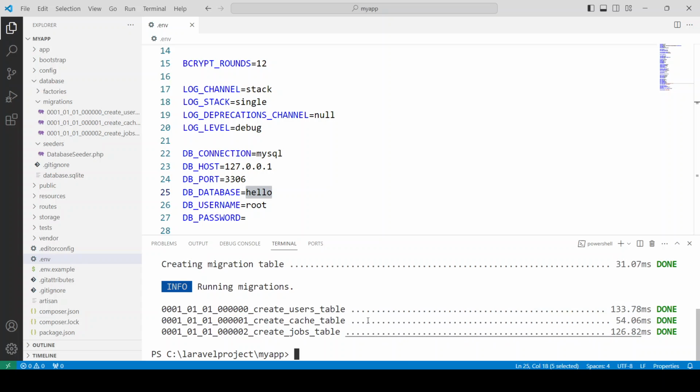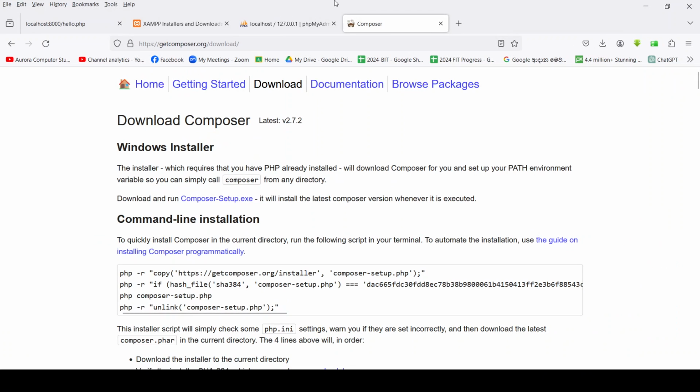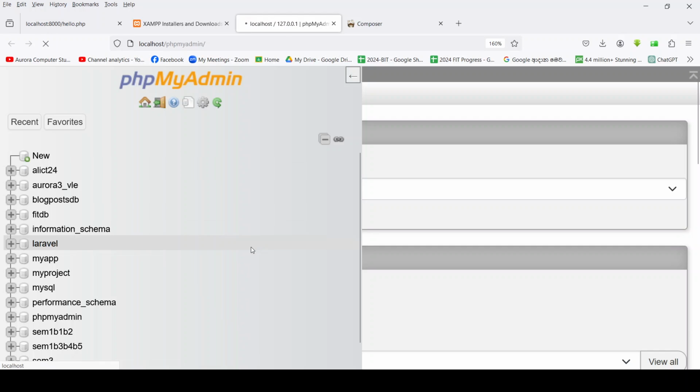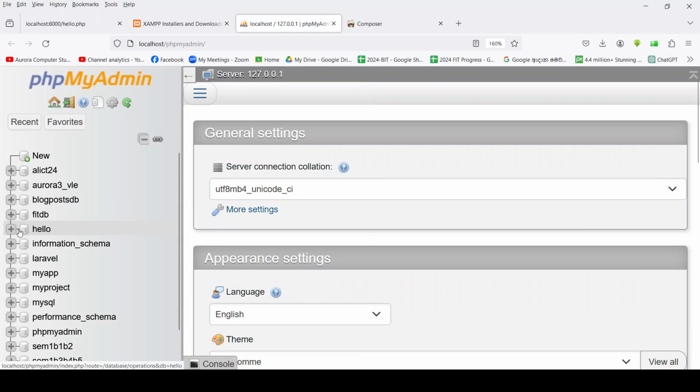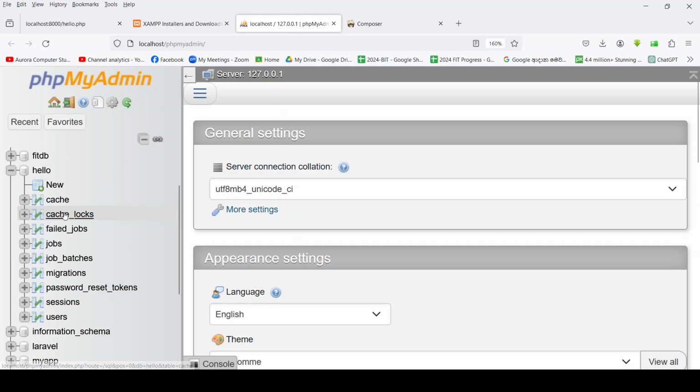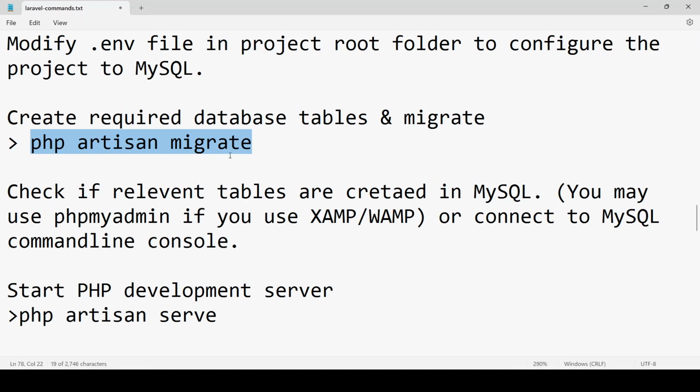If you want, you can double check whether the database called hello is created by going to phpMyAdmin and refreshing. Yes, you can see a database called hello is created, and a few tables like cache, logs, jobs, migrations, and so on are created. Those are some built-in tables required for authentication, cache management, and so on. Those are created by your artisan command. So that step is also now done.